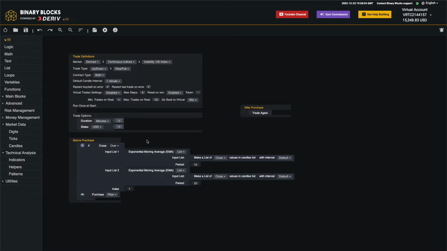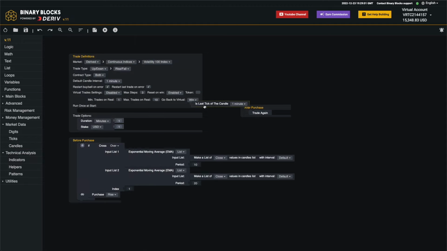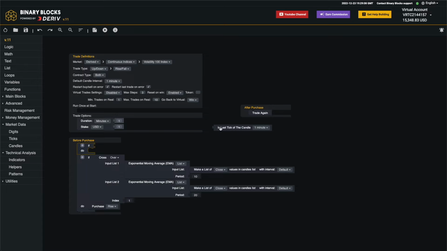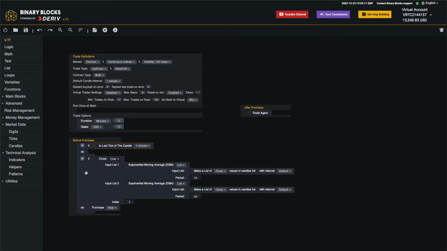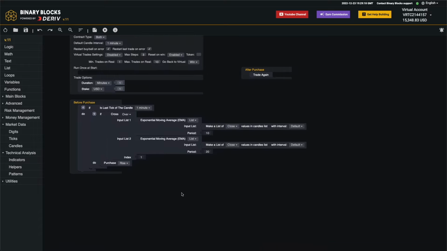If you use ticks, you will not need to do the next step. Go to the Market Data submenu Candles, and click and drag the block as last tick of the candle to the building area. Next, use another if for the block you selected and connect them both. After that, click and drag the if block with the cross logic inside the new if block. Now the system will first check if the current tick is the last tick of the actual candle, then we'll check the cross logic. Now let's add logic to get the cross under trade.